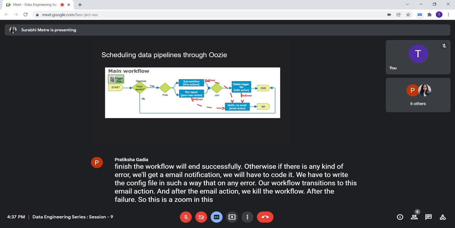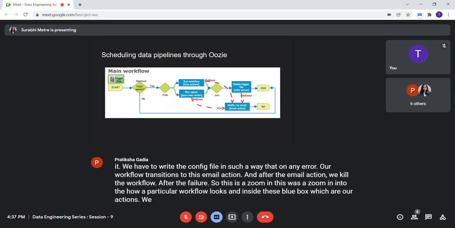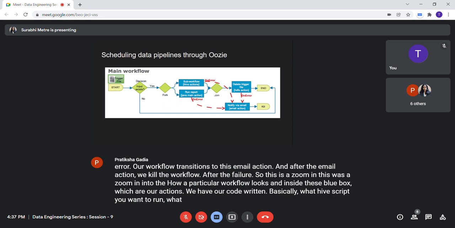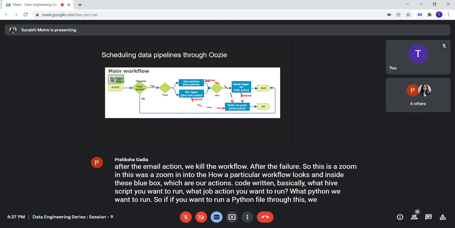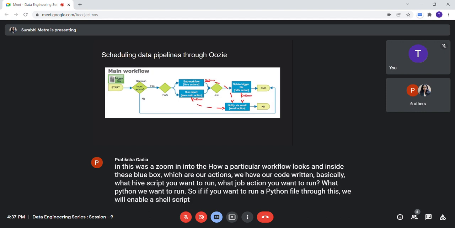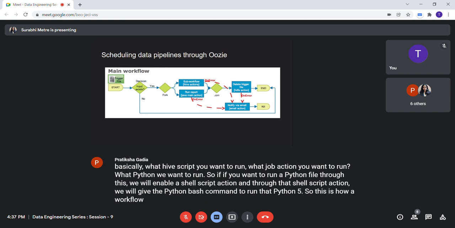So this was a zoom in into how a particular workflow looks. And inside these blue boxes, which are our actions, we have our code written, basically what Hive script we want to run, what Java action we want to run, what Python we want to run. So if you want to run a Python file through this, we will enable a shell script action, and through that shell script action, we will give the Python bash command to run that Python file. So this is how a workflow looks like.